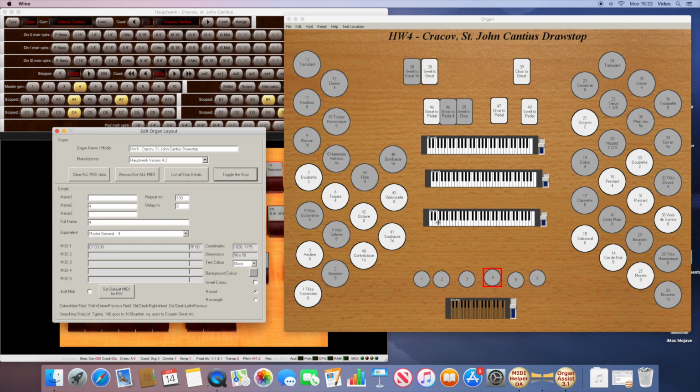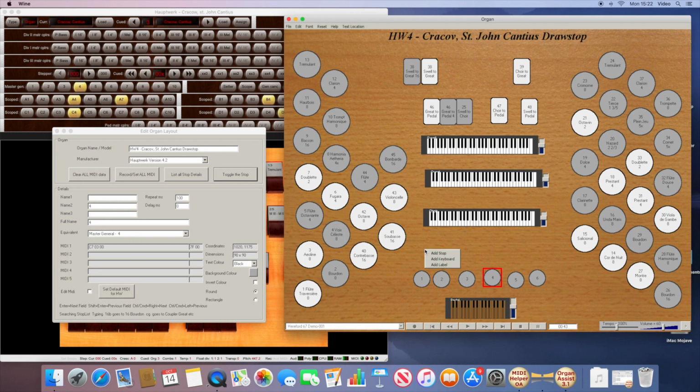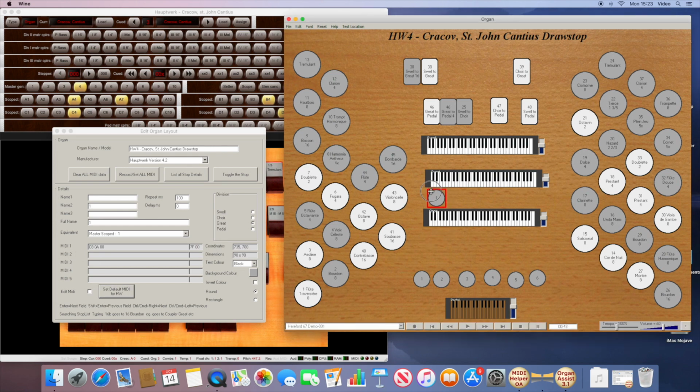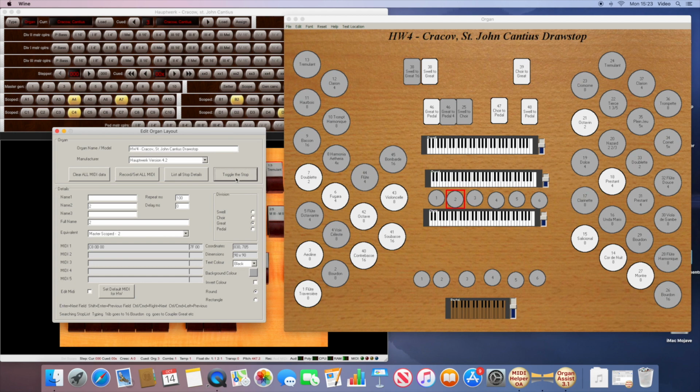etc. If I want divisional pistons, if I take this one and I make it number one again, and this time I come down and I do a master scoped piston, and I'm going to do it for the great. So there's the great. There's the code for it. If I put that up here, and then again I can do the same thing, just add stops to the right. And if I select one of those, you can see that the stops are only being changed on the great.